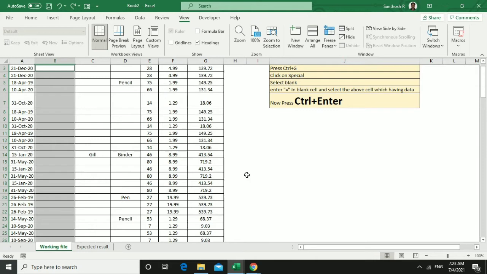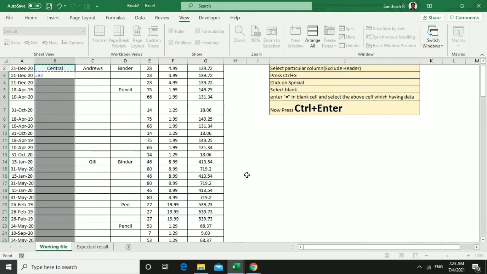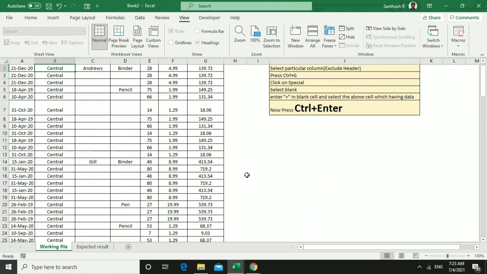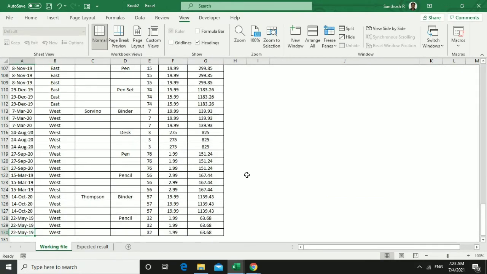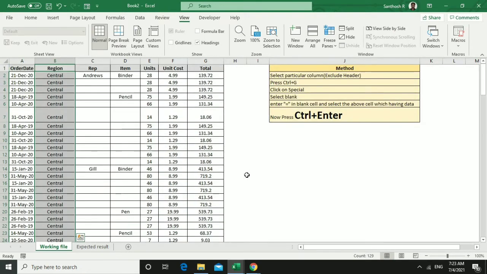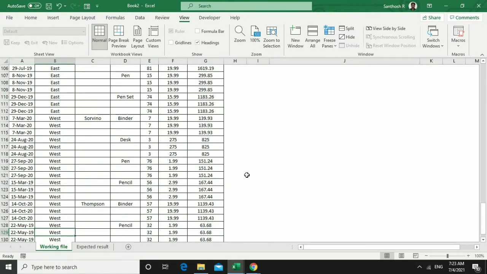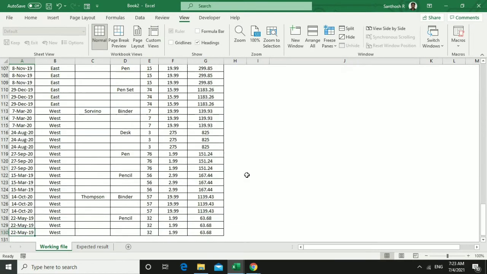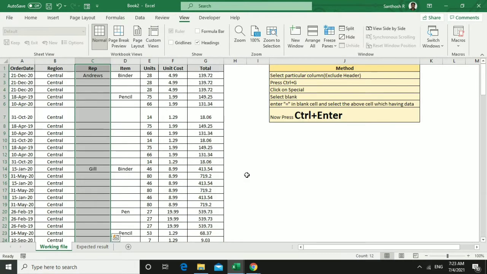Now you need to type equal to here. Don't disturb anything post the selection. Just type equal to and select the above cell and press Ctrl Enter. See, this complete column got filled up with data as per the requirement.